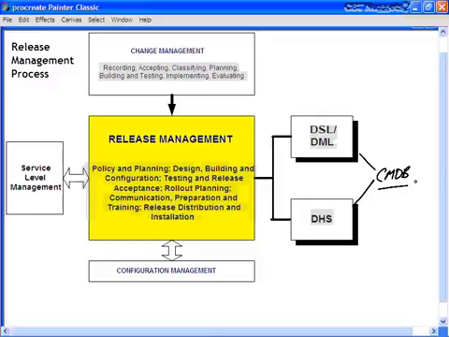Let's look over here at Release Management and look at the processes or activities of release management. First of all, we can see here a whole string of actions: policy and planning, then design, building and configuration, and then testing and release acceptance, rollout planning, communication, preparation and training, and then finally, release distribution and installation.